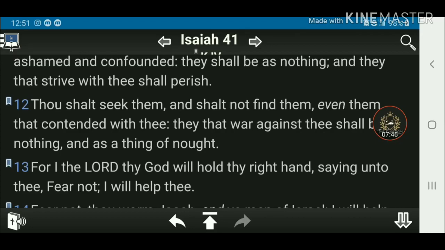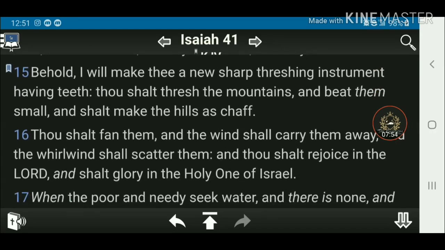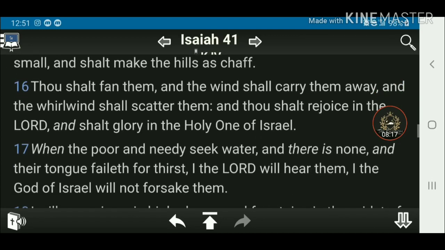All right, so let's look here in Isaiah 41:15. Behold, I will make thee a new sharp threshing instrument having teeth, and thou shalt thresh the mountains and beat them small, and shalt make the hills as chaff. Chaff, that's interesting. That's what comes off the wheat when you beat it on the threshing floor. And thou shalt fan them, and the wind shall carry them away. That's the exact picture of harvesting wheat. This is the wheat harvest.